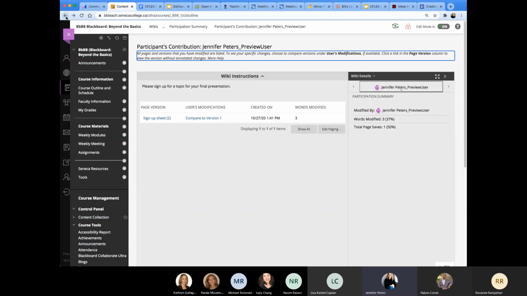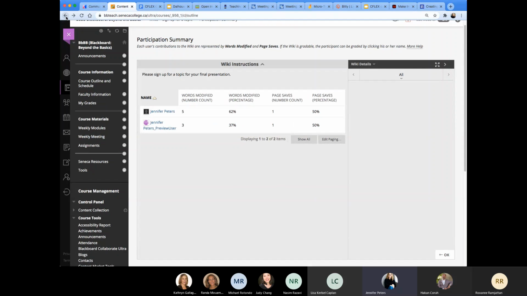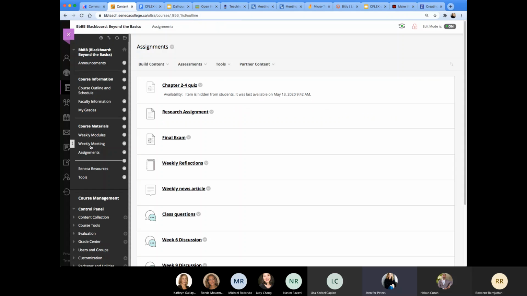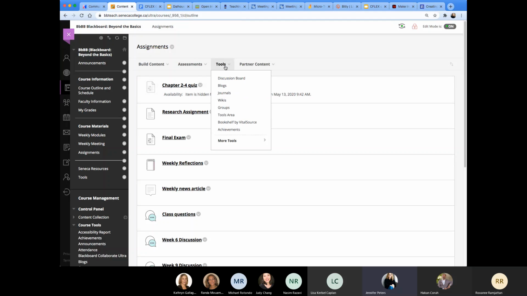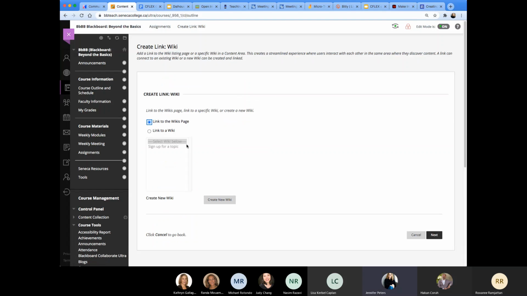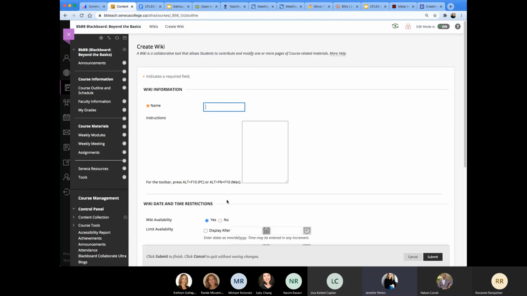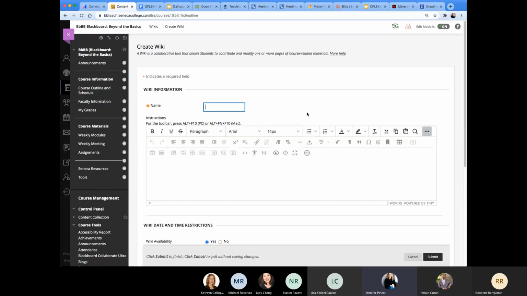So that's just sort of a simple sign-up sheet. Students can communicate to you what their topic is. You could also use that as an actual assignment too. So if I went into assignments and I wanted to add a wiki assignment of some kind, I could go back to wikis. And this time I'm actually going to create a new wiki. So if I click on create new wiki here, and maybe I want the students to co-create a glossary together.